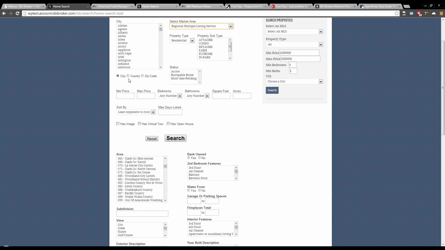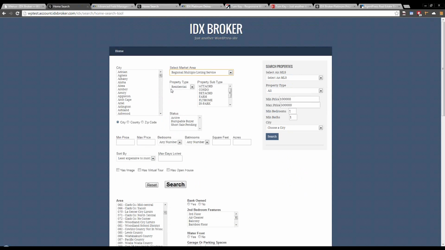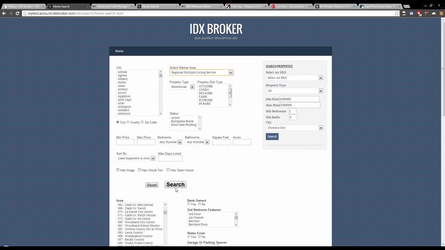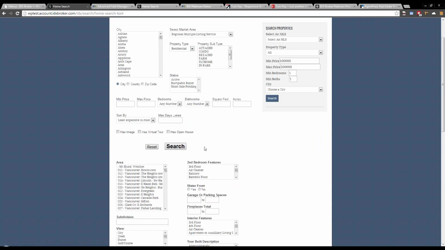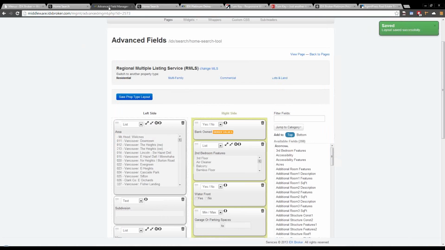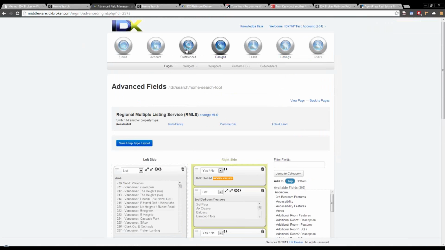And now if this is a new page, let's say I want to rename this page to bank-owned listing search. Now I've got a bank-owned listing search. So let me save that layout. And if all works well, I'll hit F5. That's a keyboard shortcut to refresh. And now you can see that bank-owned is gone, right? So the bank-owned field is gone, but if I do a search here, it will filter by all bank-owned properties only.